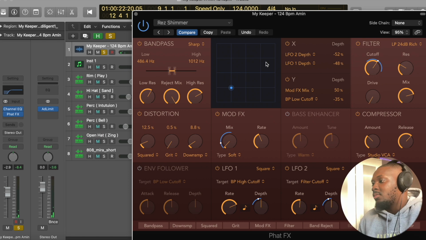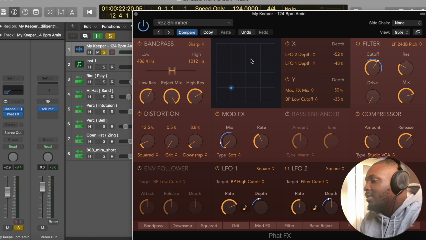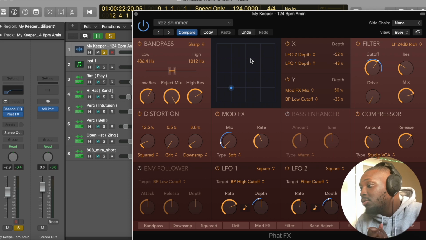Okay, I ain't gonna lie, some of those presets were trash, but with a little bit of manipulation, you can probably get a nice sound and effect. But yeah, like I said, I predominantly use it on my drums. So Phat FX coming in at number 3.